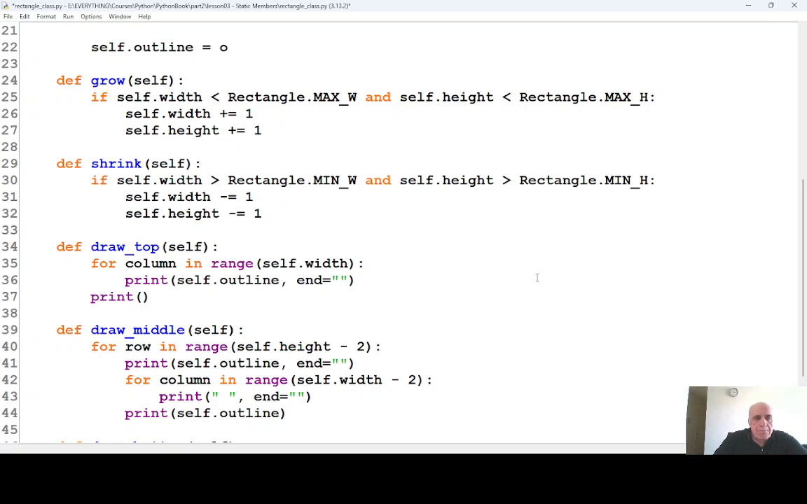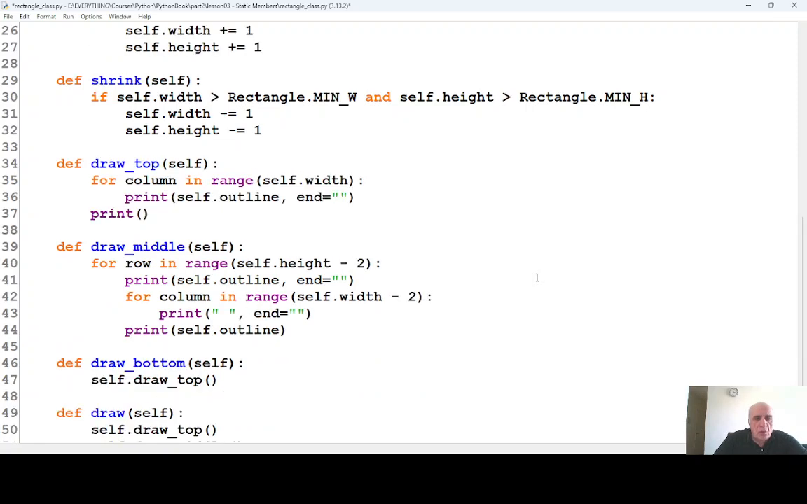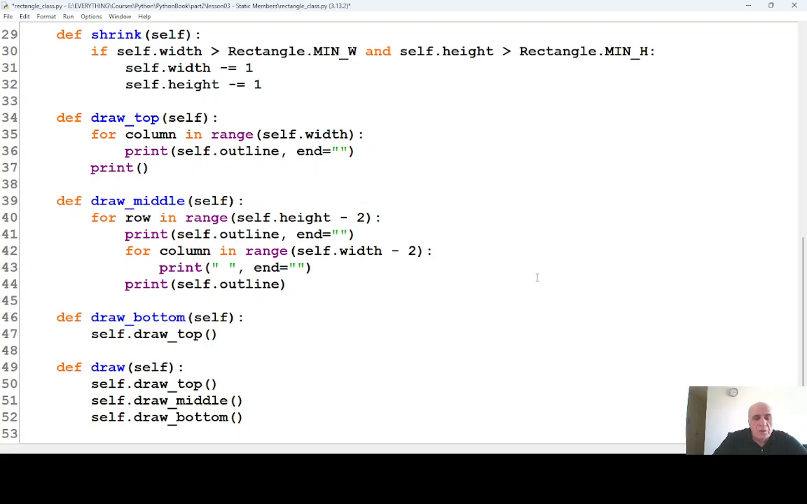But draw is pretty much the same, no difference, because draw assumes everything is good. Draw doesn't really have parameters except self, of course. And the code is still the same.